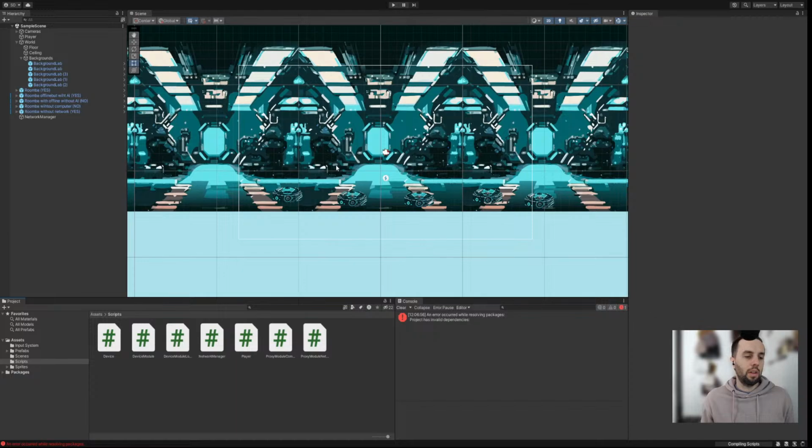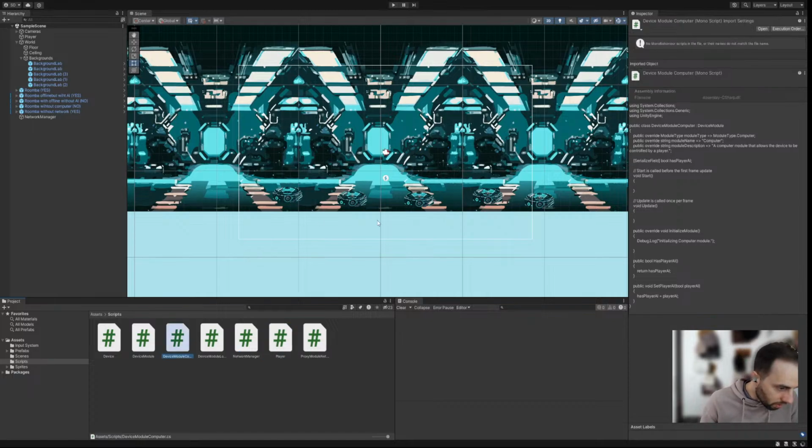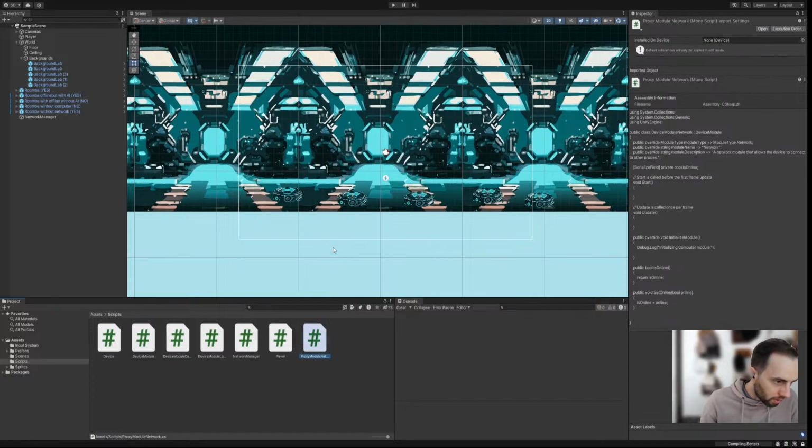It's doing a lot of things here. Come on. There you go. Finished. So one thing I did wrong actually, because I was doing it while the game was still running, because I hadn't stopped. Device module com what? Computer, okay. Proxy module.